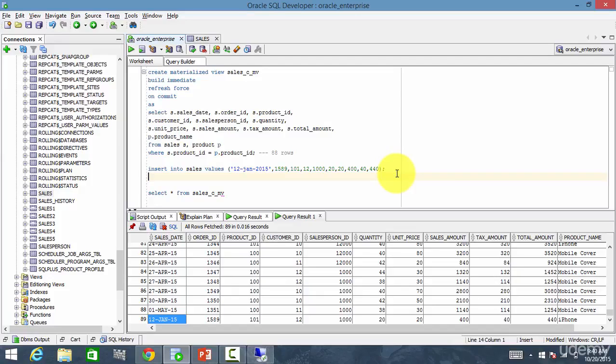Unless it's very important for you to be refreshed immediately, don't go for the on commit option.